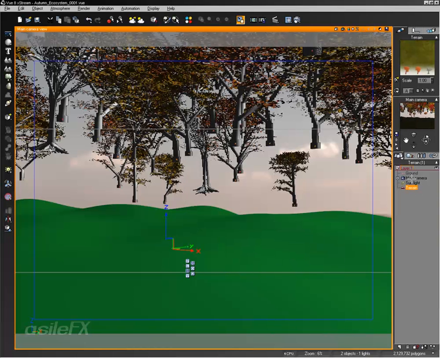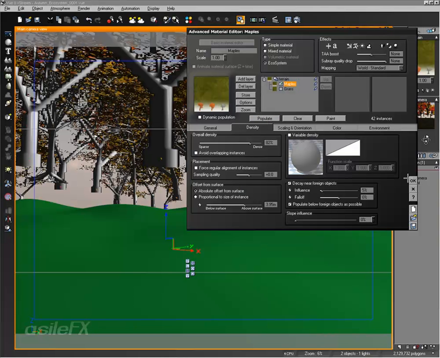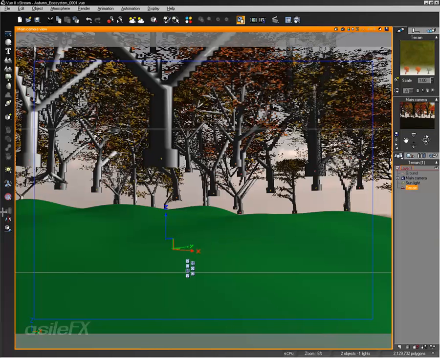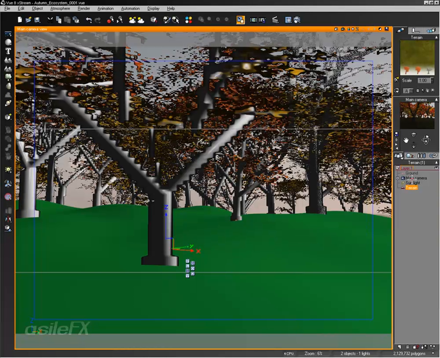It's kind of neat. Using proportional to the size of instance seems to work the best, because otherwise it's an absolute offset. Of course, it really depends on what you're doing, what you're using it for. Now everything is going to be a little more even, but not based on the scale. So it really depends. So we'll just set it to 0, go back to that regular look, and what we can do is customize any plants we have.